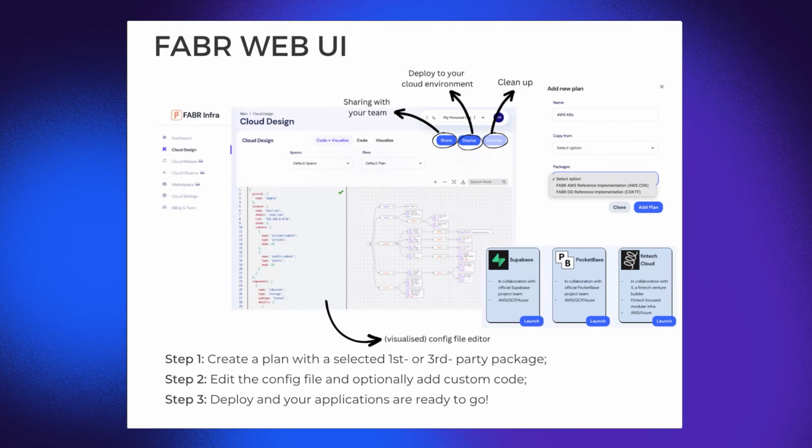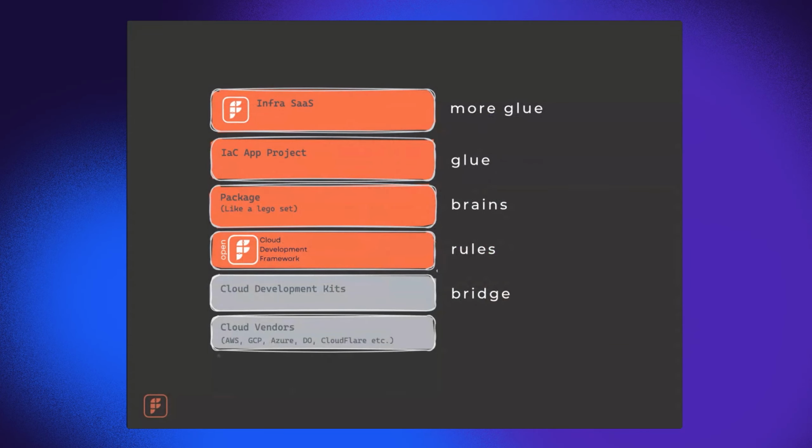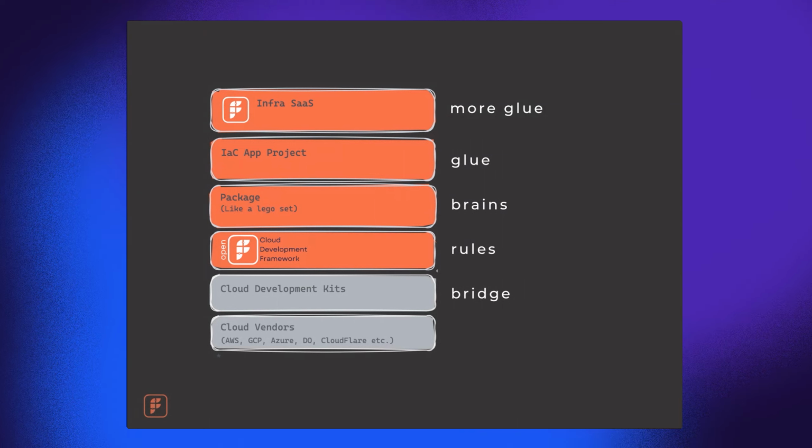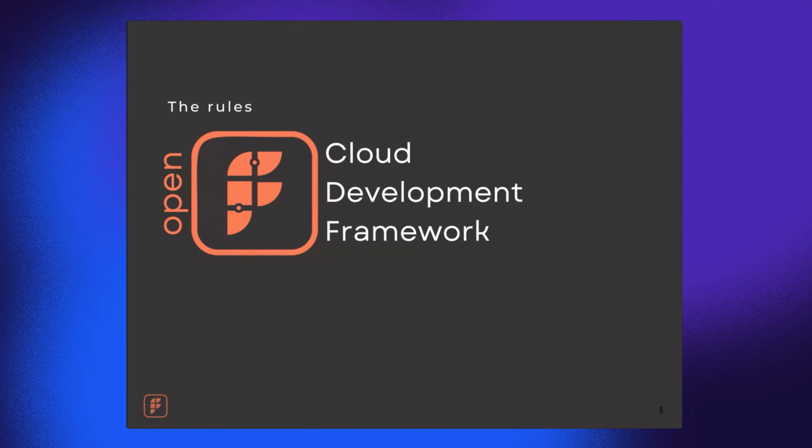The OpenFABR framework is the thing that allows us to build tooling on top of these packages and deal with the orchestration. So the things to remember: the CDKs are like the bridge to the cloud. CDF, the Cloud Development Framework, is the rules. We use those rules to build packages, which are the brains. The IaC application project is the glue, and then the UI is even more glue to make it easier. Cool. So let's dive in a bit deeper here.